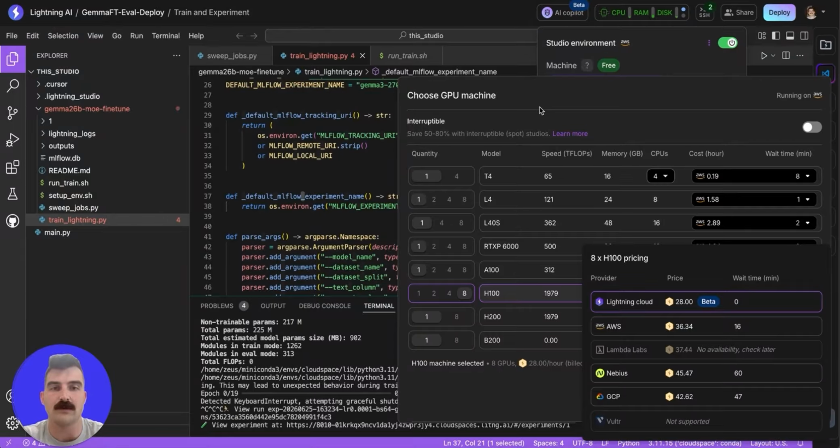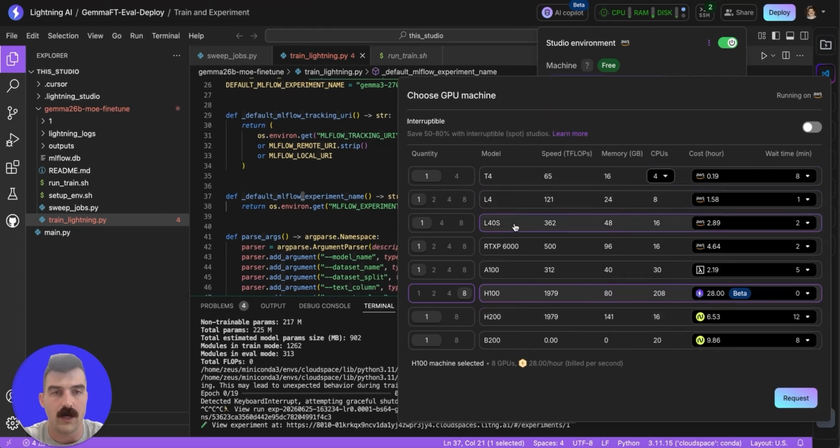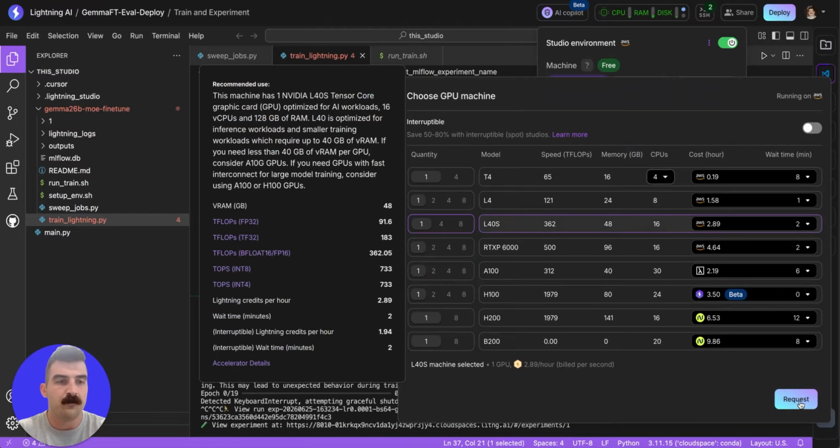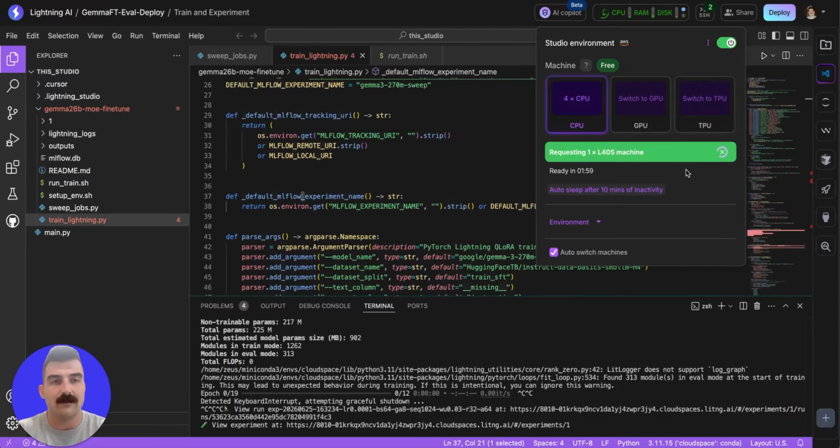But of course, they have the option to use GPUs from all across the GPU world, which can be very useful for being able to very quickly do development and run experiments, all the way from your T4s to your B200s and beyond as we continue to grow. Let's just call it the L40S for now, and I'll go and request that asset.